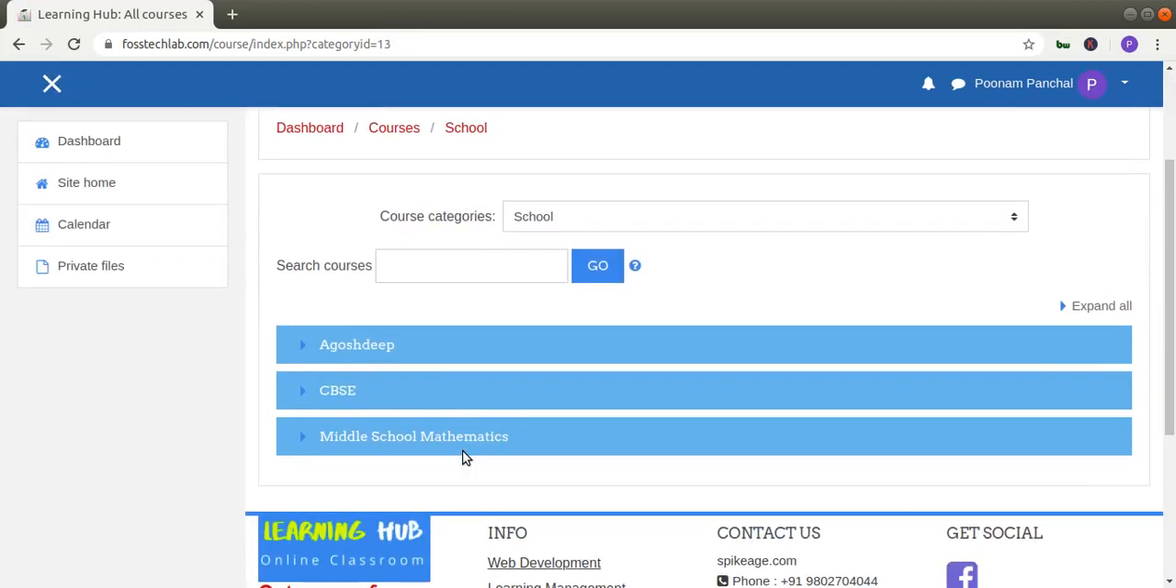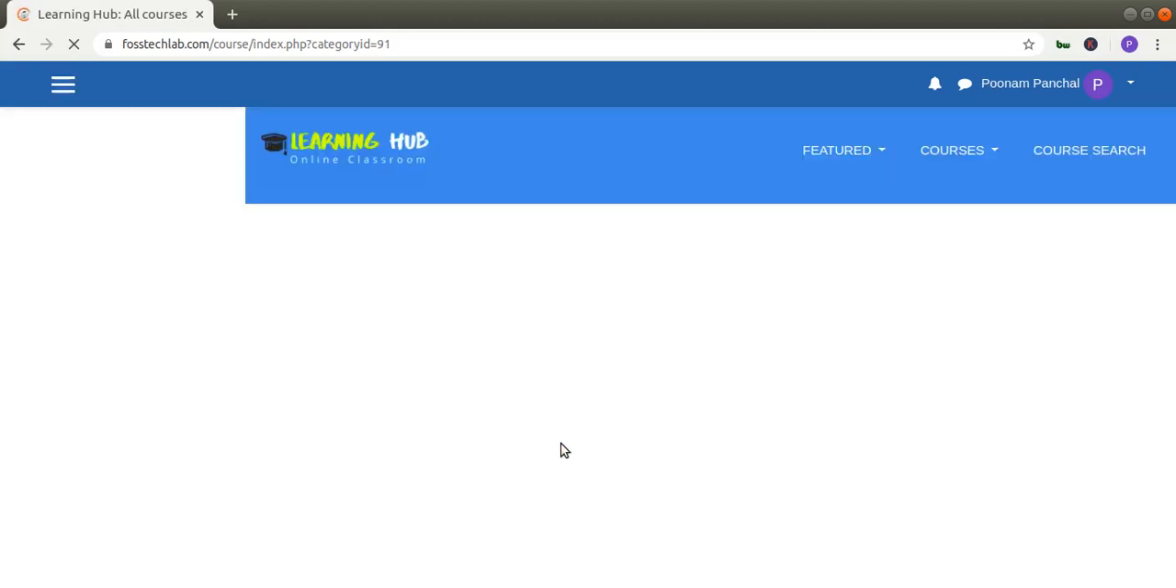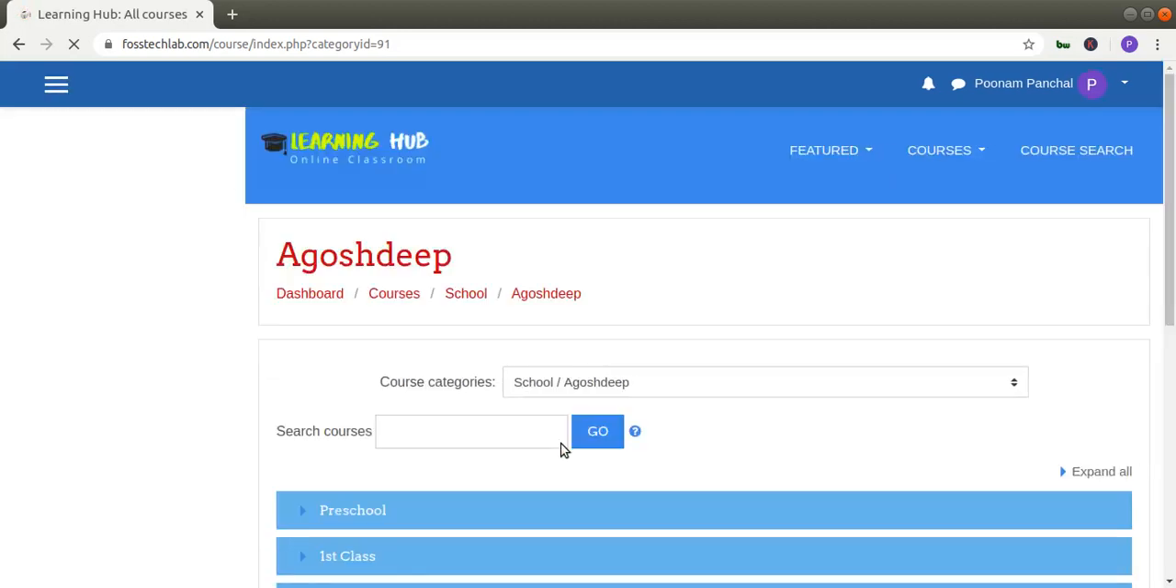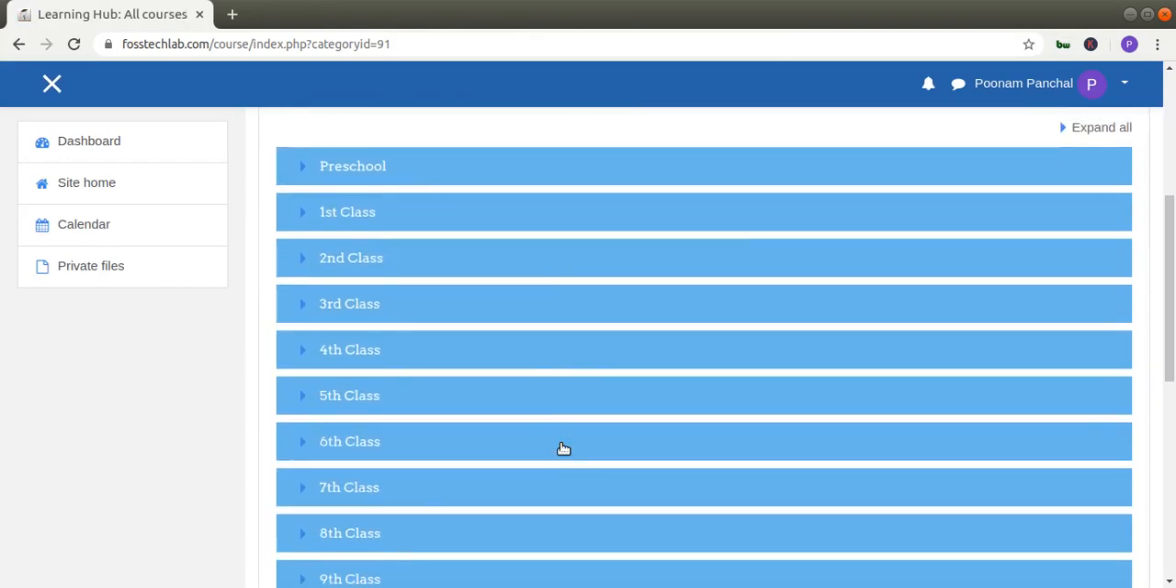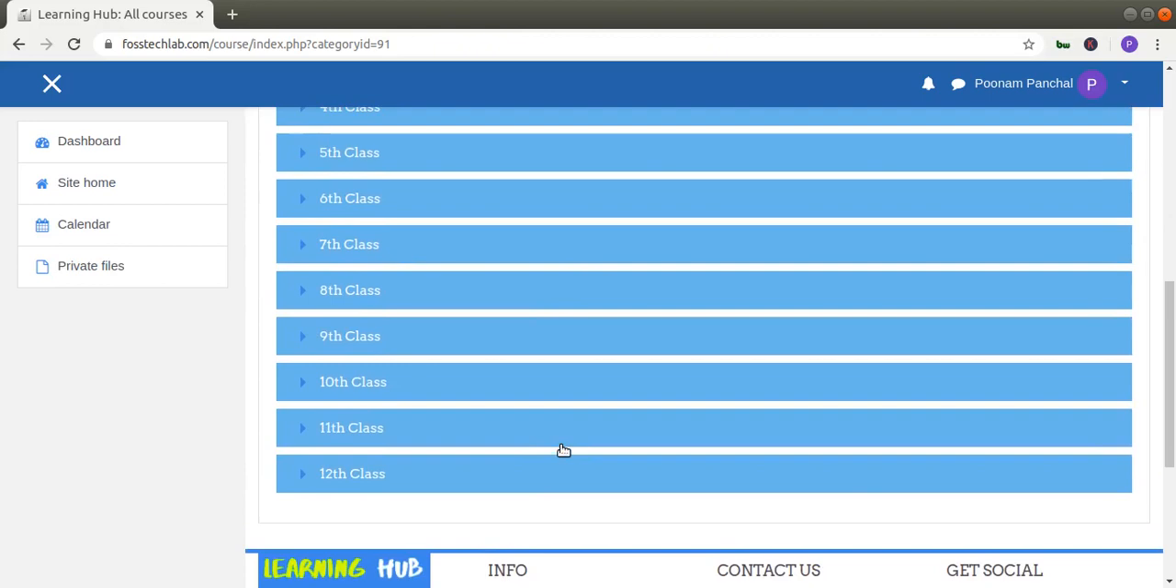So there are a few more categories. You need to choose your school, in which category you want to enroll. So if you are a student of Agojdeep school, you can choose Agojdeep. Then these are the classes they are providing. I need to choose the class. Like, I am going to enroll for 9th class.